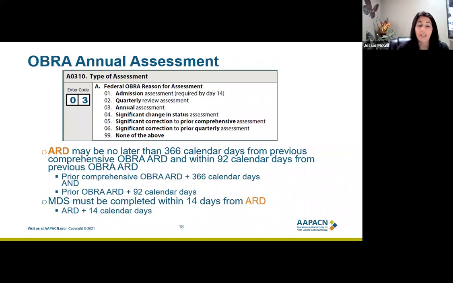All right, and that brings us to the annual assessment. And the annual assessment has two different rules when it comes to scheduling the ARD. The ARD can be no later than 366 calendar days from the previous comprehensive OBRA ARD, and has to be within 92 days from the previous OBRA ARD. So again, two rules. Comprehensive to comprehensive cannot exceed more than 366 calendar days, and OBRA to OBRA cannot exceed 92 calendar days. The annual also has a completion date that is really regulated by the ARD, and it's ARD plus 14 days for that completion date.